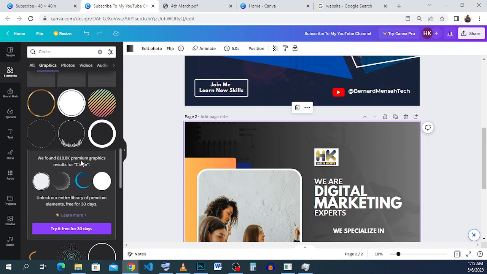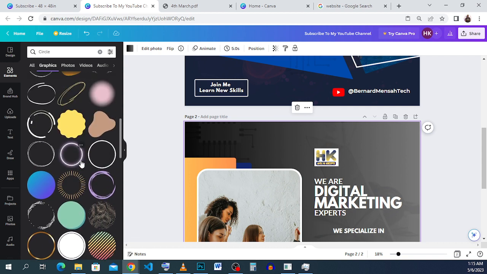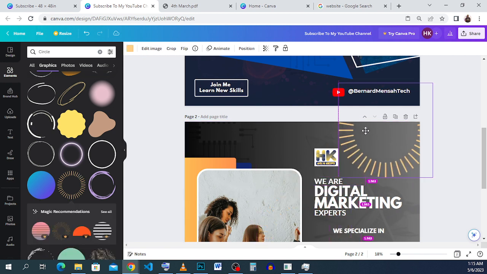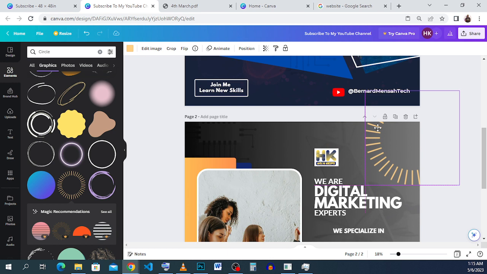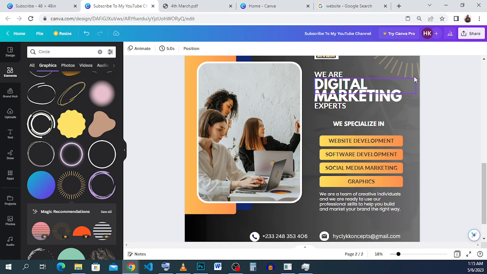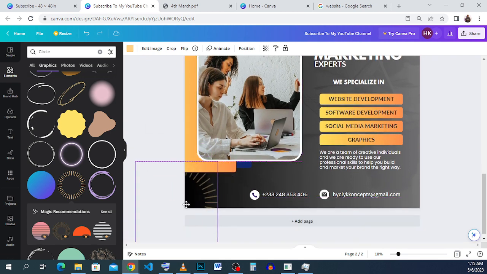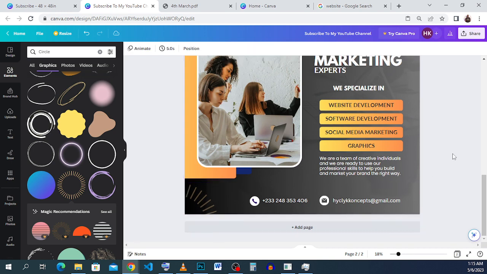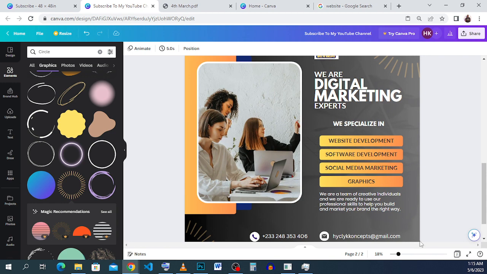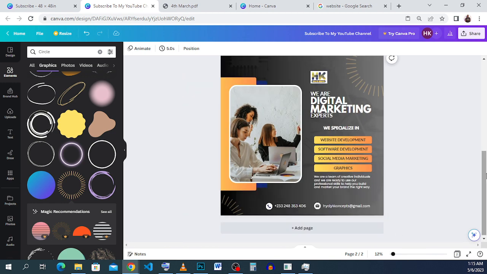So let's try something different. Let's try this. Because I already have gold in my color, and this is sort of yellow goldish, I think I'm okay. I'll just maintain it. Just reduce the transparency a bit, and maybe duplicate it and then bring that one here. If it's okay, I'll leave it. If it's not okay, I just delete it. I think it's okay.